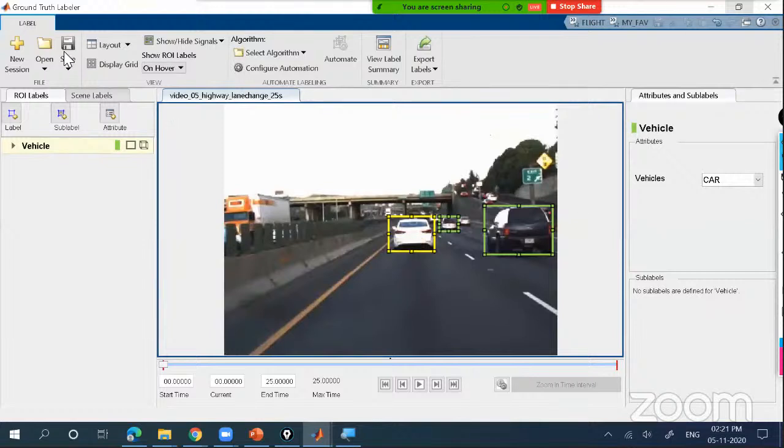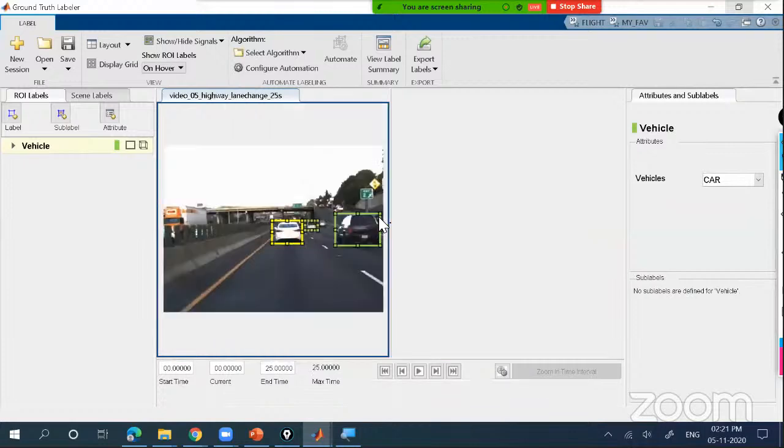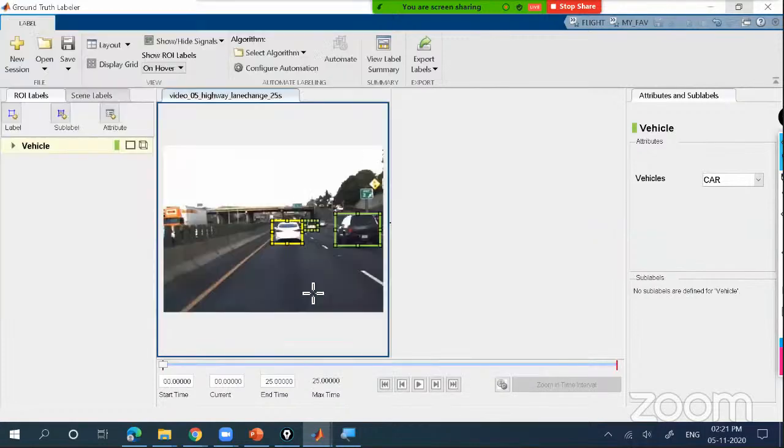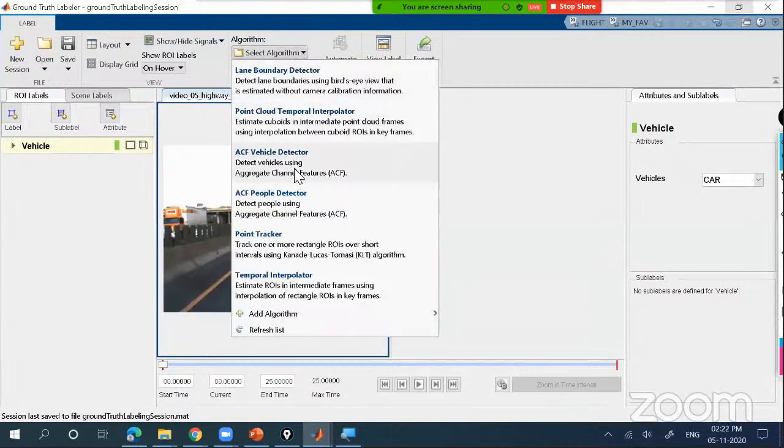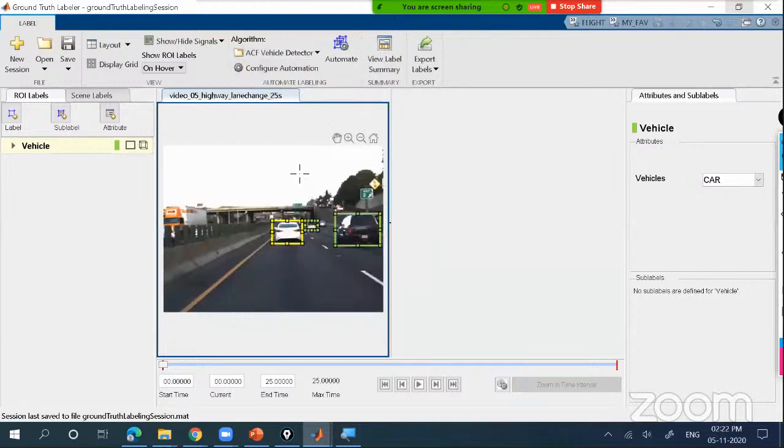After this, you can save the label. You can save the session. I'm just saving it. Once the saving is done, you can go here and select the algorithm. We'll be selecting the ACF vehicle detector algorithm, and then you can say automate.